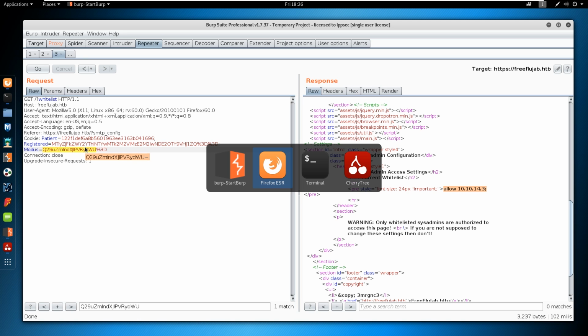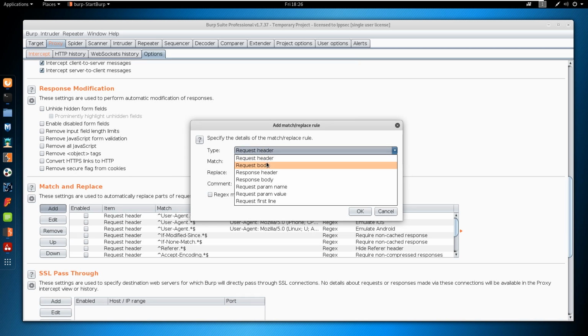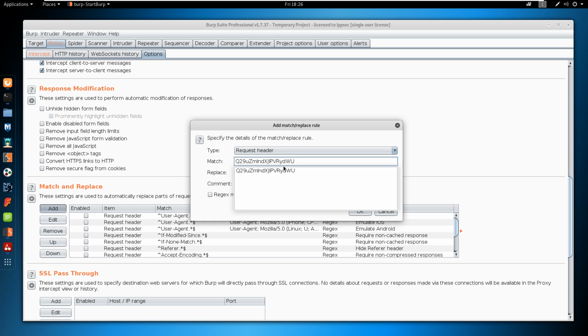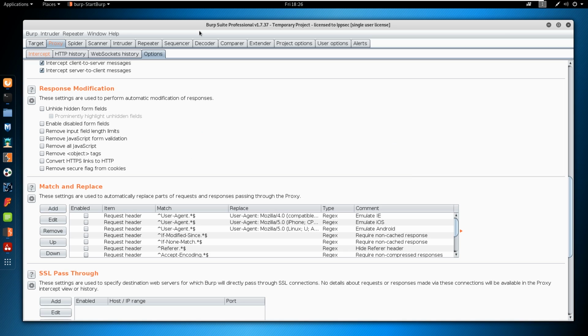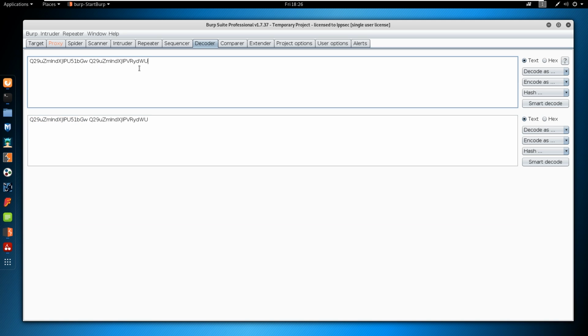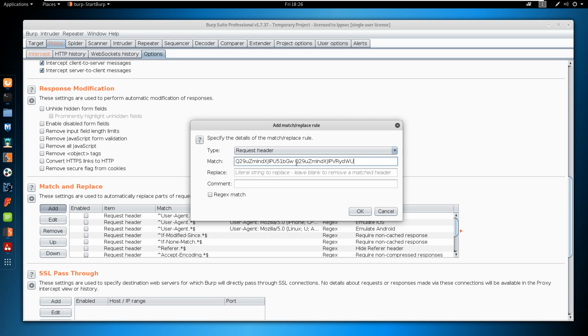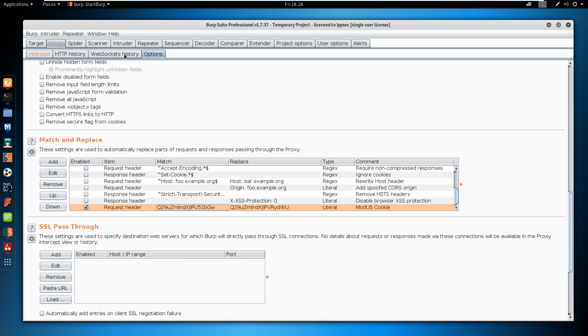So what I'd probably do in this case is go into Burp, options, and match and replace. We want a request header. We want to match the bad one. So let's go back to decoder. Let's just copy both of these. And then go to proxy, match and replace, request header, and we'll match and replace and Burp will automatically do it. So this will be the mod US cookie. Click OK.